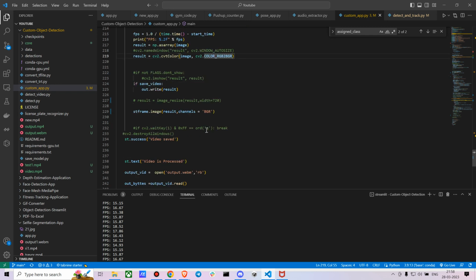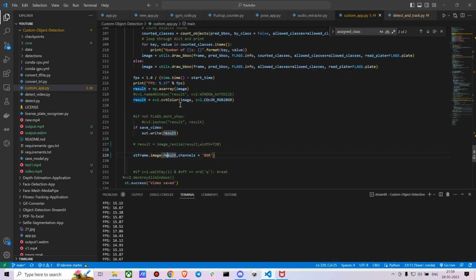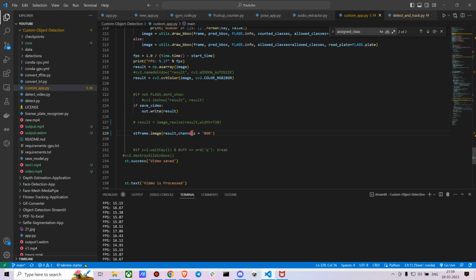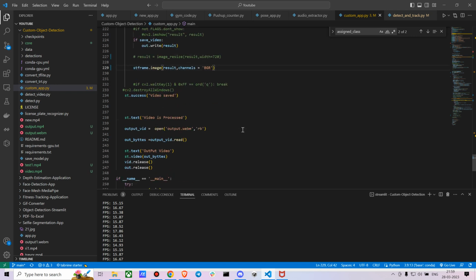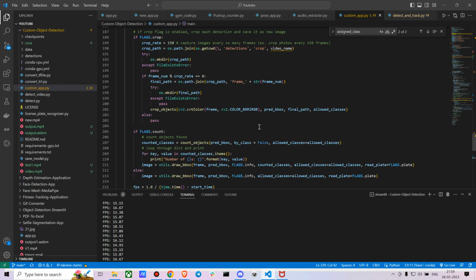As I mentioned, we process the video in a bunch of arrays. For that, we are going to use the st frame, in which we created the empty placeholder, and the image, so the result is the final result. The channel color is BGR because we are using OpenCV. If you don't want that, you can comment the color part out and remove the channels part as well. So that's about it. It's fairly simple.